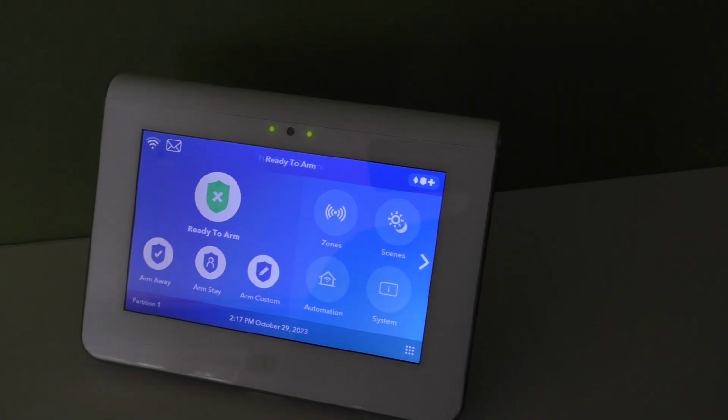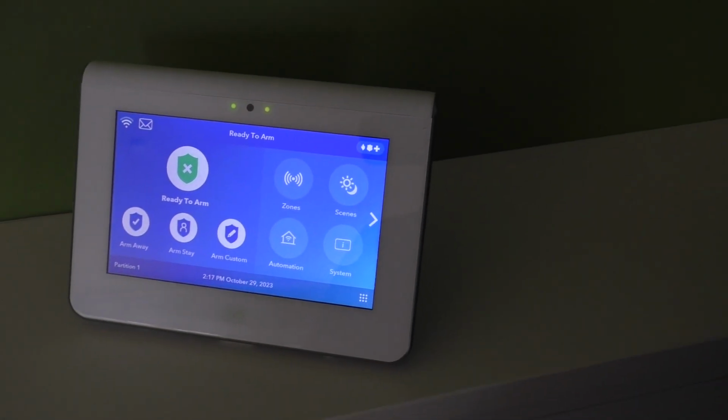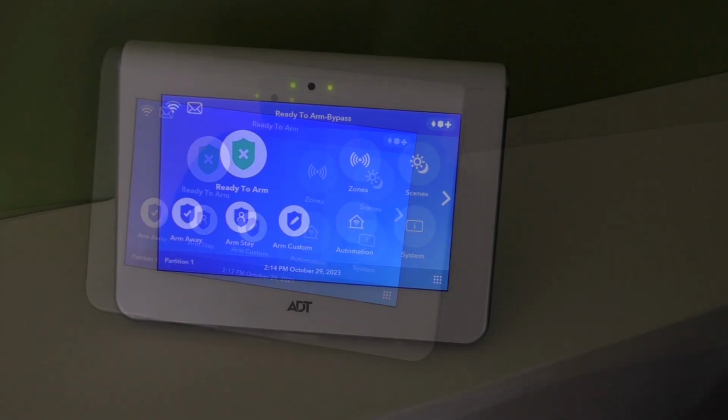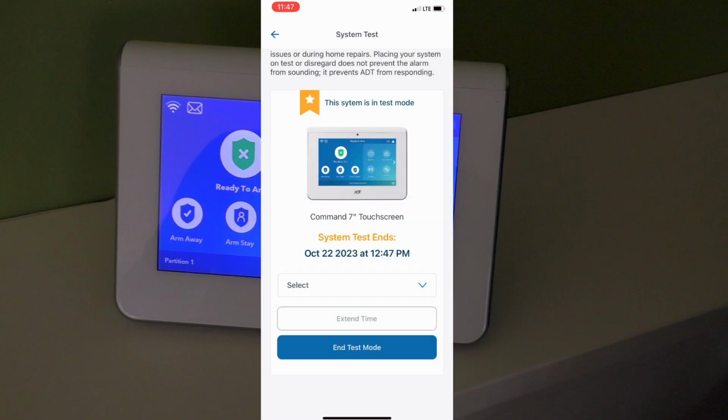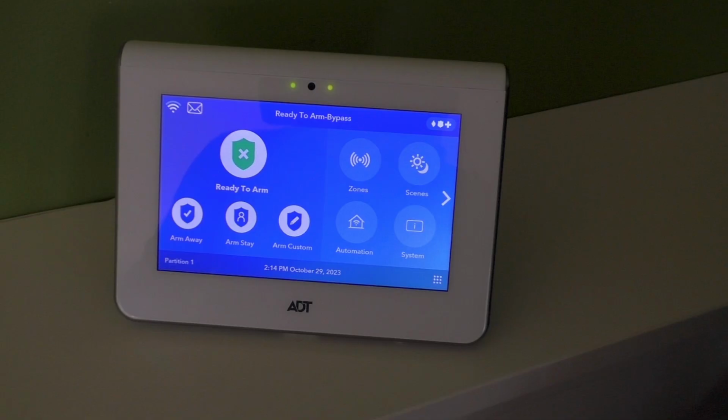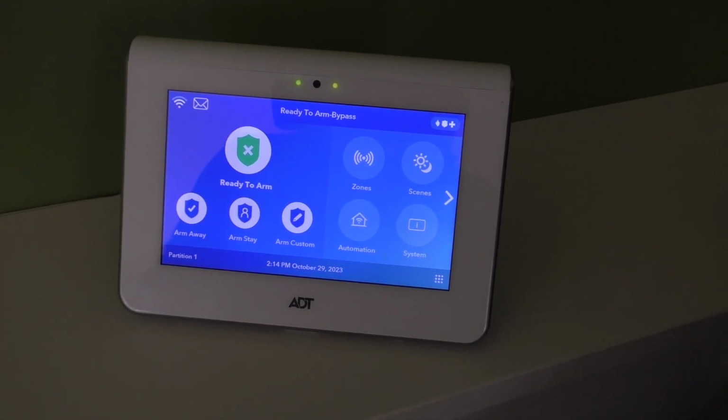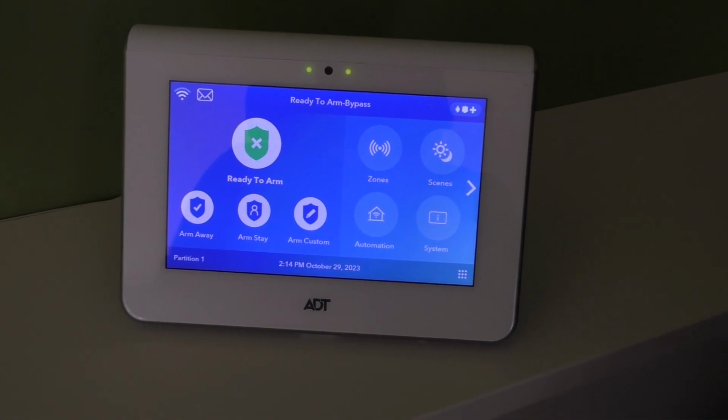Don't forget to hit disarm and enter your code twice to fully disarm your system. You can then go back to your app or your computer and hit end test mode to end the test. And that is how you put your ADT security system into test mode.